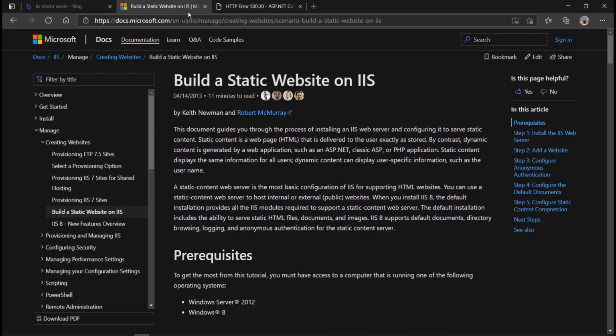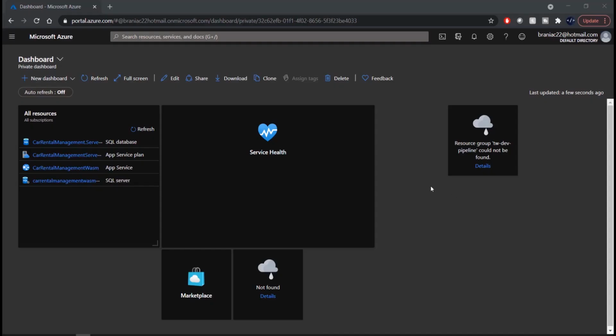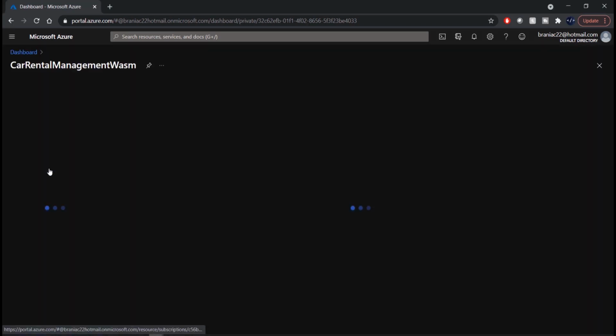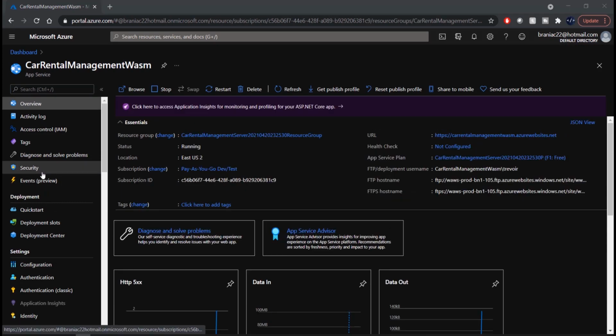So what I'm going to do is sign into the portal. So this is my portal. This is what it looks like. You can customize this, so don't mind how boring my dashboard looks. I don't really have that many resources anyway, but I'm just going to go straight to the app service, and from there, I'm going to use the side menu.